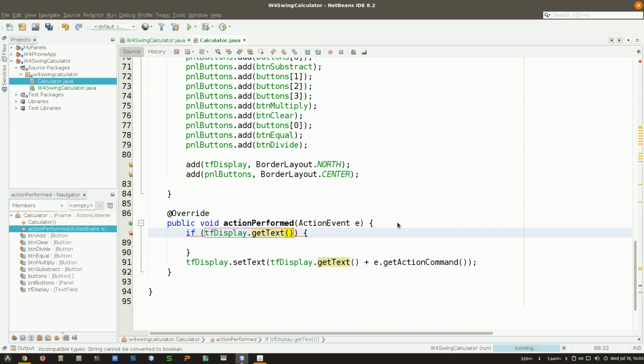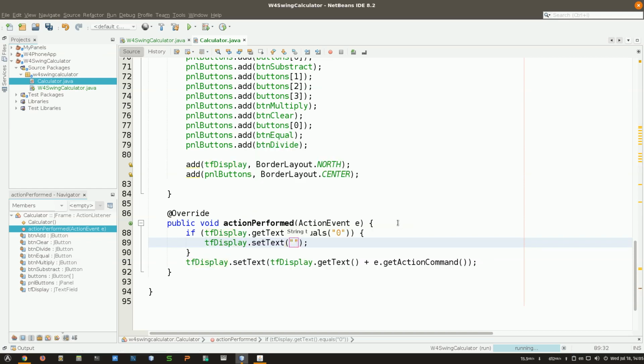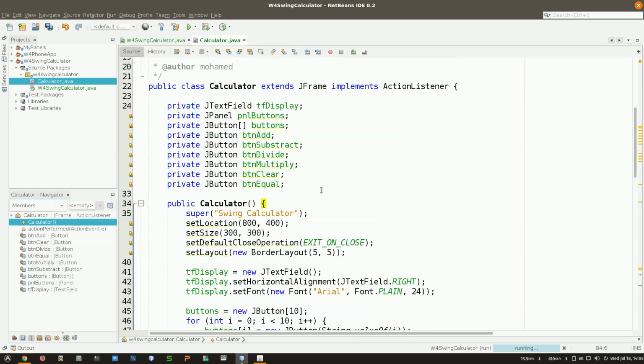So if this dot equals, and I know it's I put 0. So if it equals 0, what should I do? Well, let's empty that. So set text to be empty. Why am I doing this? Because I know that later on I'm going to do something else. If it's not 0, this is not going to be executed, and it's just going to add what was there before. And now I can just keep this 0 to be as it was here. So by default it's going to be showing 0 now.